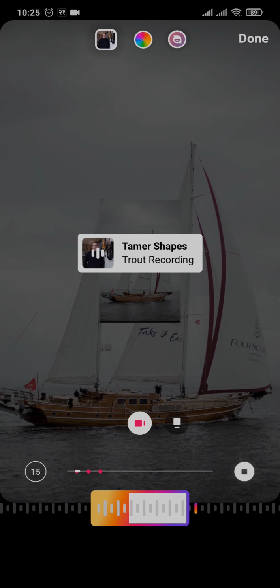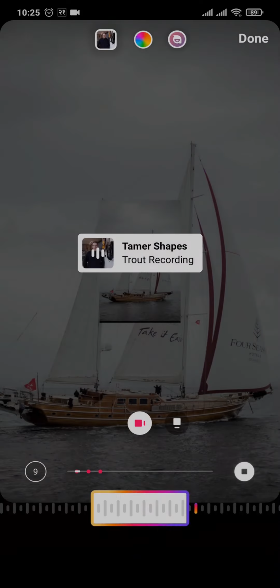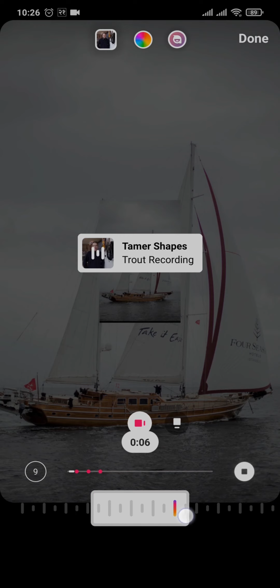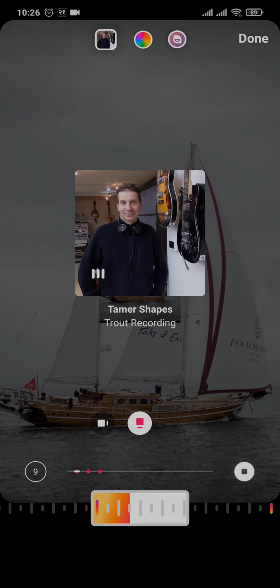be added. Now you can decrease and increase the length of the song by tapping on this icon right here. The maximum is 15 and you can adjust it to however much you want and tap on done. You can also change up the ending and start of your song. So if you want only the middle part of the song to play, you can drag this timeline and adjust it like so, and then you can tap on done on the top right.